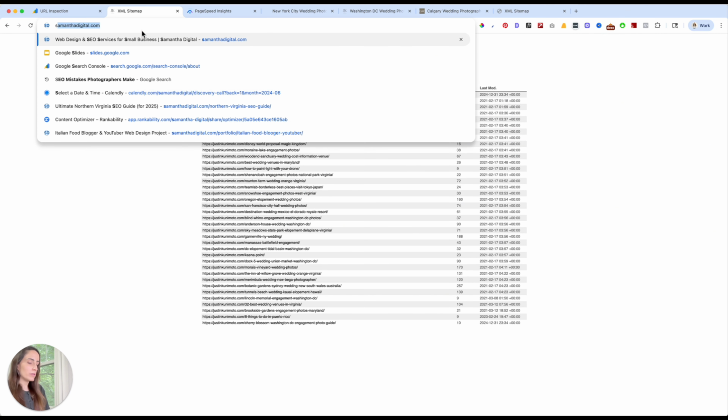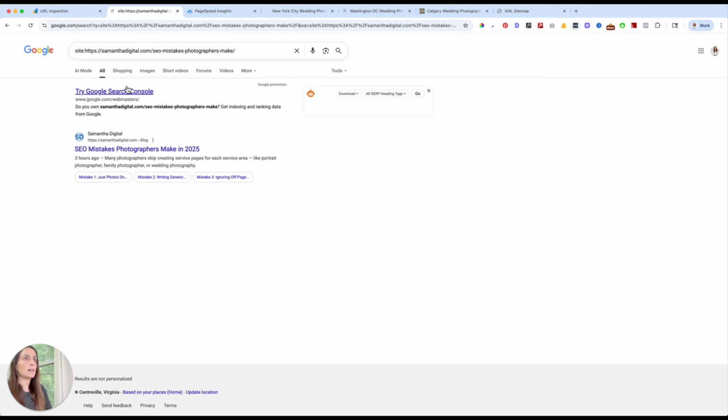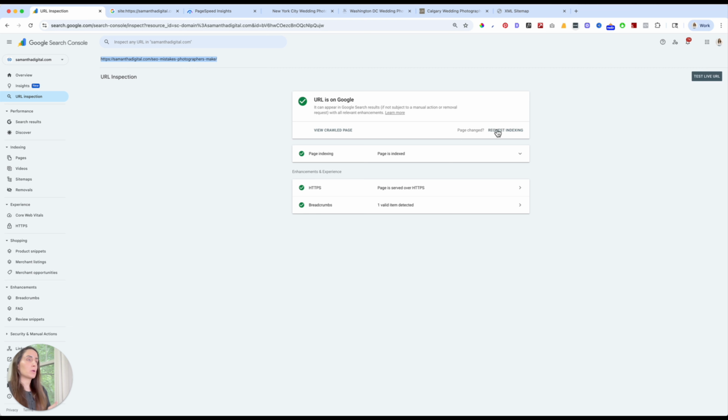Another thing that you can do is type site: and then the URL, and it should pop right up. If it doesn't, then there's no chance it will be showing in Google. So you'll want to go ahead and request indexing.